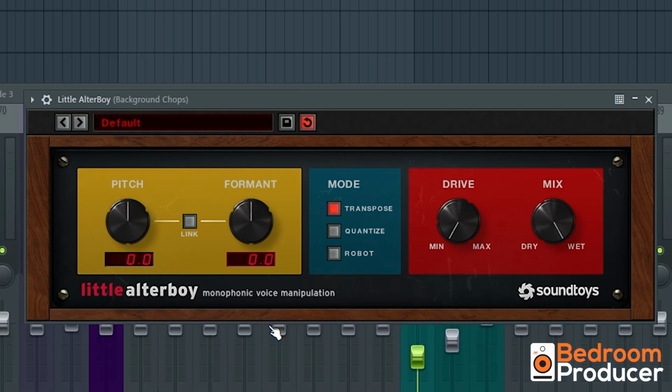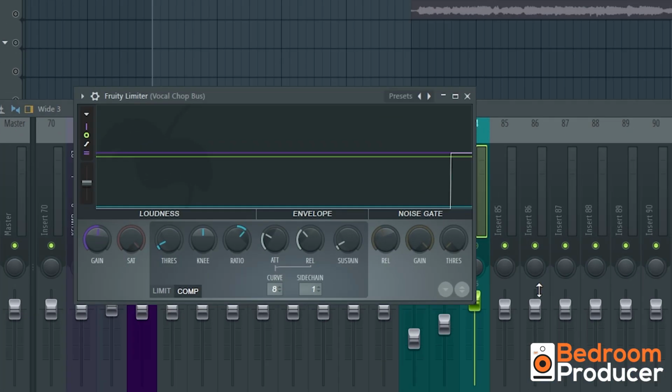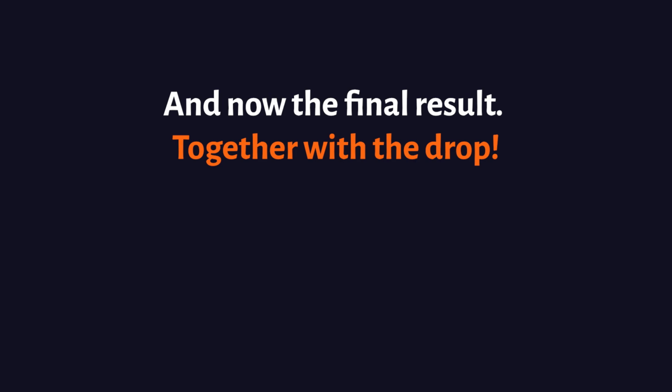For formant shifting, I only shifted the background chops down one semitone and added an automation for the formants on the main chops, which makes them more interesting throughout the drop. And finally, we're going to add some sidechain on our chops. I did this using Fruity Limiter here.